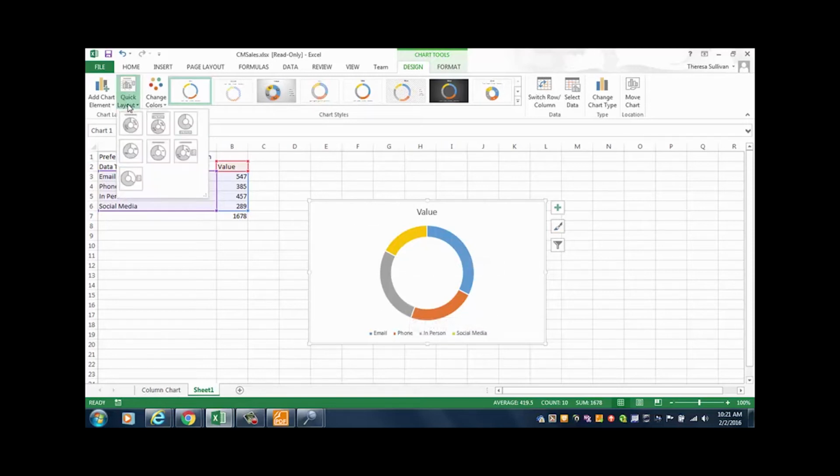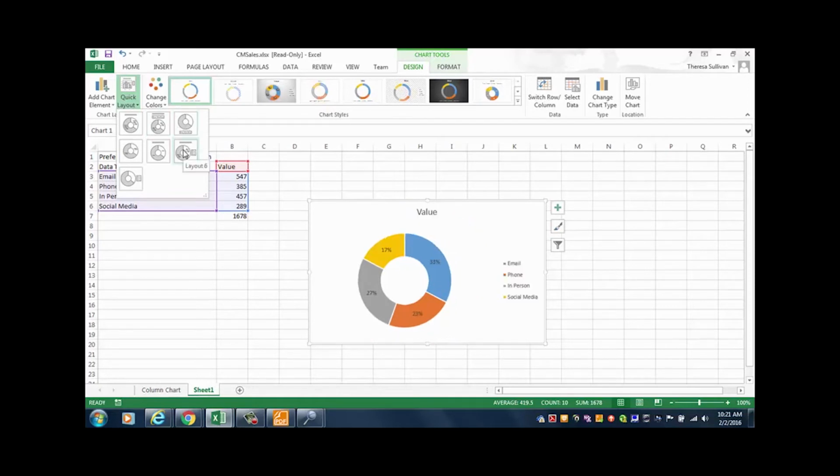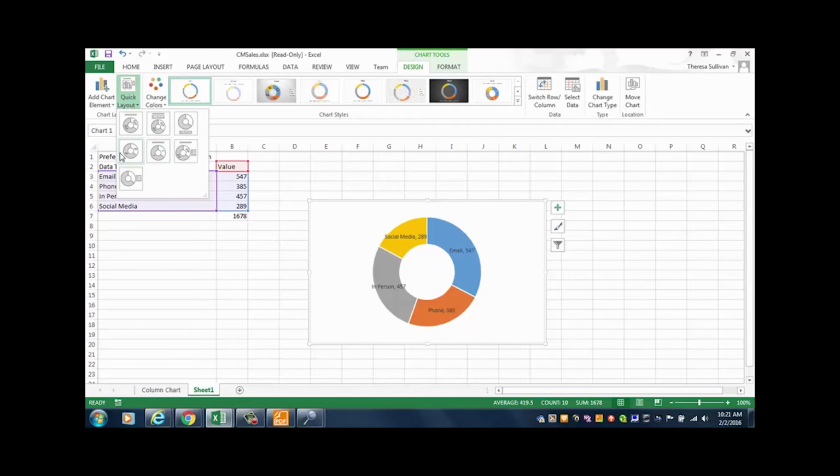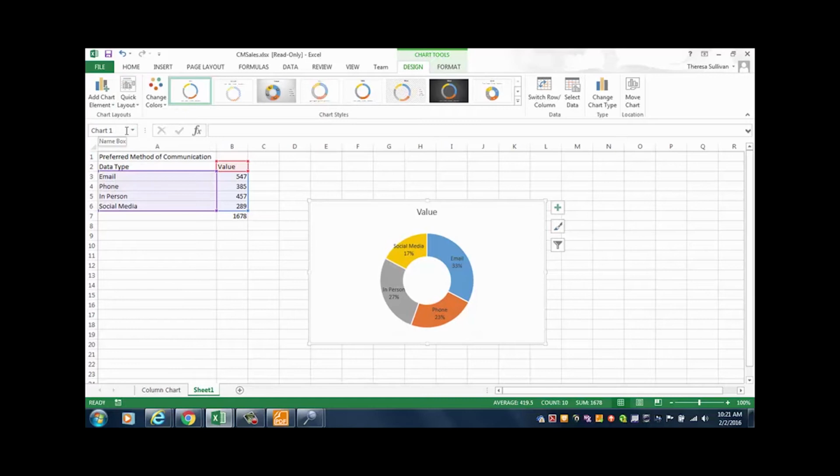So I'm going to make some changes to the layout so that we're including perfect. That's another option that looks okay to me. We're seeing the percentages. I want a title. I don't like it like that. I think I really like this first or second. Okay, so we can see the percentage of respondents.